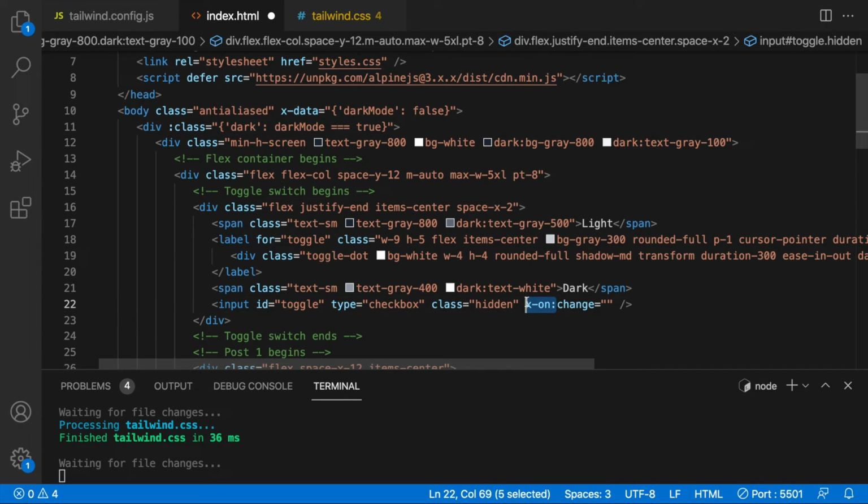But we can use the shorthand for that, which is @change. Whenever this input is checked, we want to toggle the value of dark mode. So just say darkMode equals not of darkMode. So that does the trick.